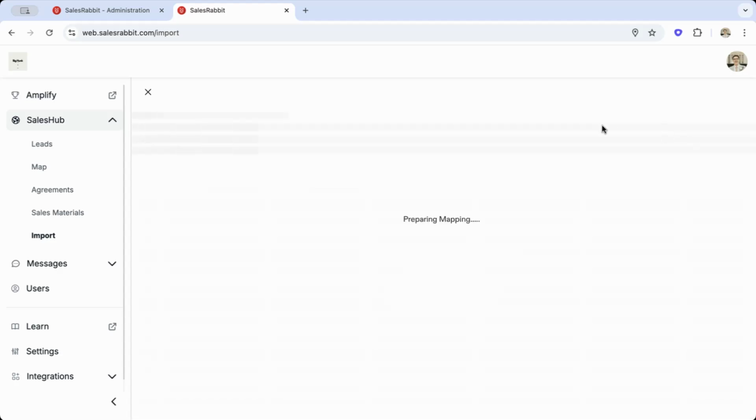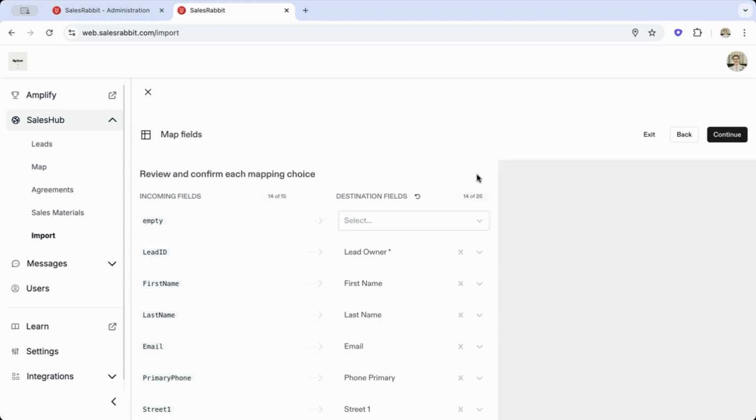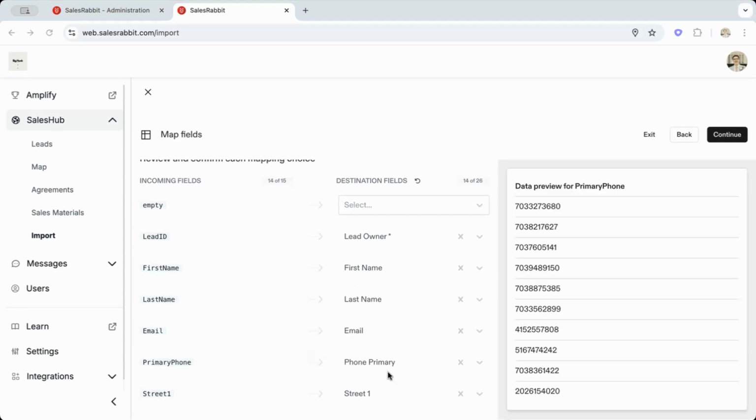It's slowly going to load. It's going to extract all the data from your file. And then here we're going to start mapping fields. What this is: for the columns in your spreadsheet, in your CSV file, it's going to ask where you want these fields to populate and land.